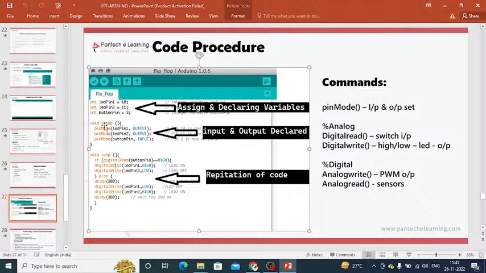Then the void setup function. This void setup is used for pin mode and pin setup connections. So the LED pin is the output, and we write it in capitals here. Also, void setup is used to declare the input and output connections in a setup function. Then void loop is an automatic loop, a repetition of the code. For working purposes we mention this void loop.